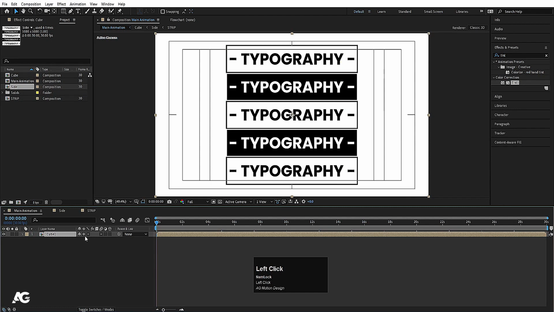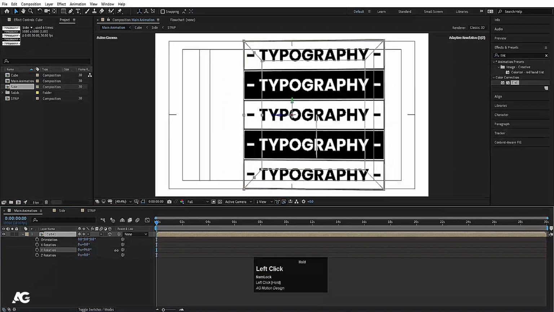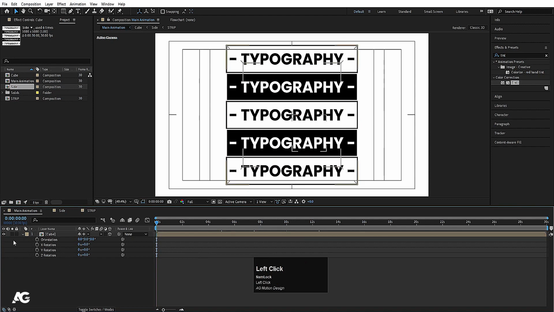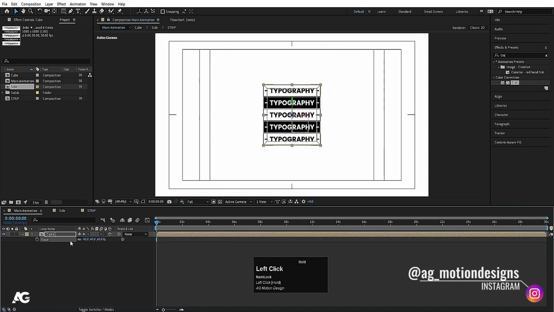I'll enable this option first and I'll convert this into 3D. Now I'll select this cube. I'll press R for rotation. As you can see, if I rotate it, you get something like that. Now I'll select this cube, press S for scaling option and scale it like that, something like this.